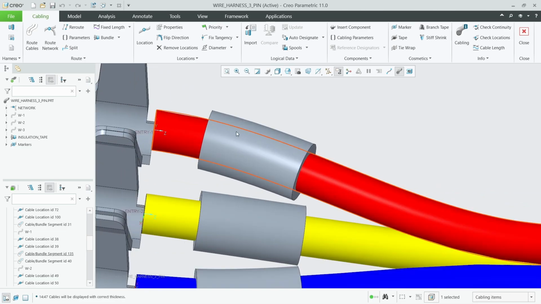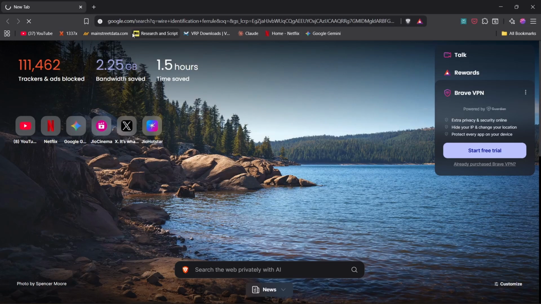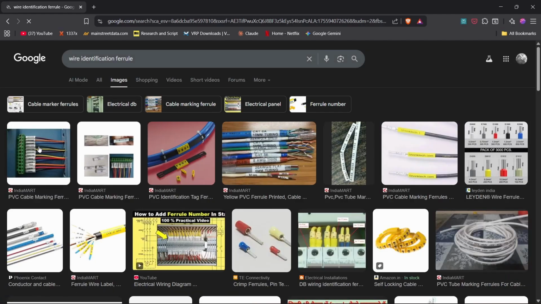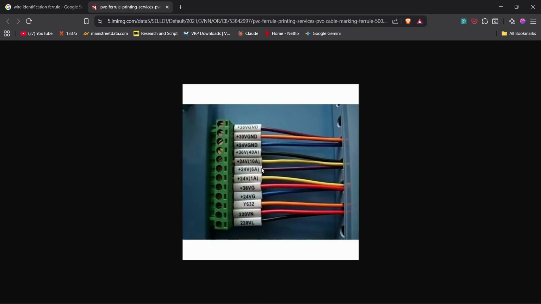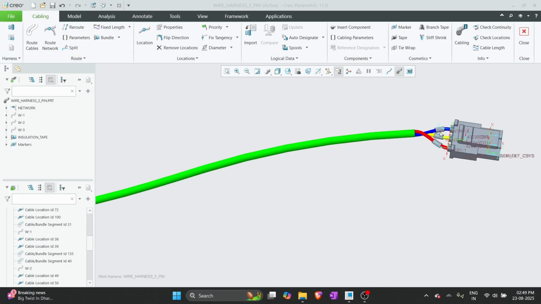So what is this ferrule feature? If we go to Google and search for wire identification ferrule and click on images, we can see these wire identification ferrules. So if I open this part and highlight this image, as you can see here, this is the marker on which the data of the wire is written. So this is this part, wire identification ferrules.